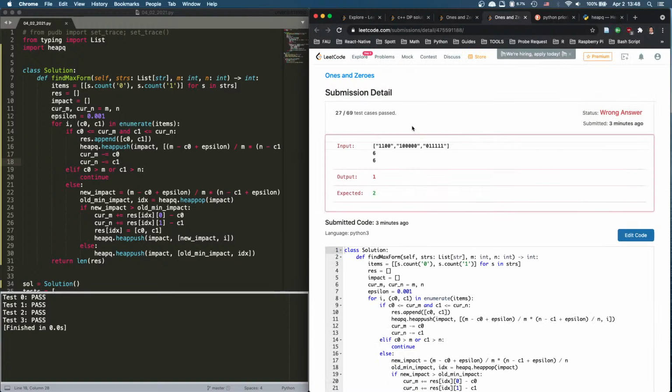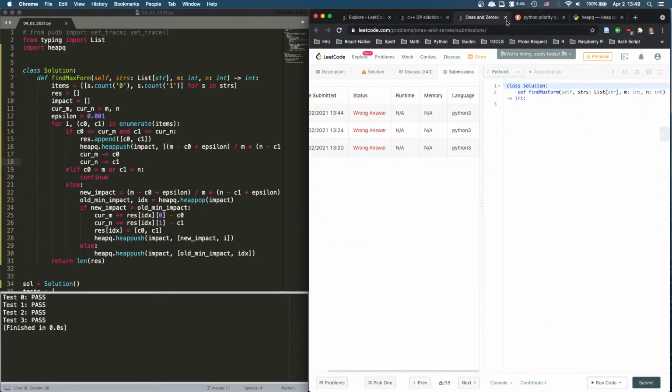Oh, we did pass 27 test cases in this ridiculous solution. Output is 1, answer is 2. Because wait, these two? 1, 2, 3, 4, 5. Oh, these two. The impact of these two is really low, both very low, and this impact is really high. So we cannot, yeah, this is not working. The impact idea is not working.